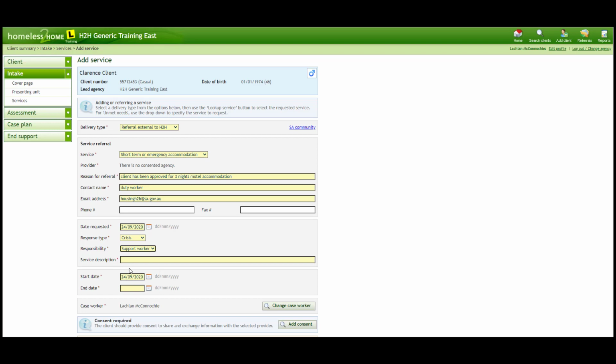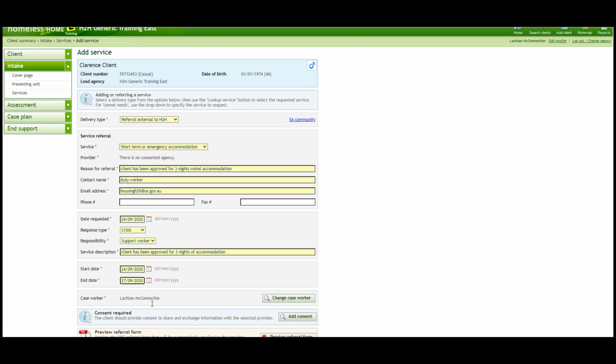Complete the remainder of your mandatory fields, including a service description and dates. Remember that you should do a start and end date of the same day for one-off services and an extended date range for accommodation or for programs with a set duration.